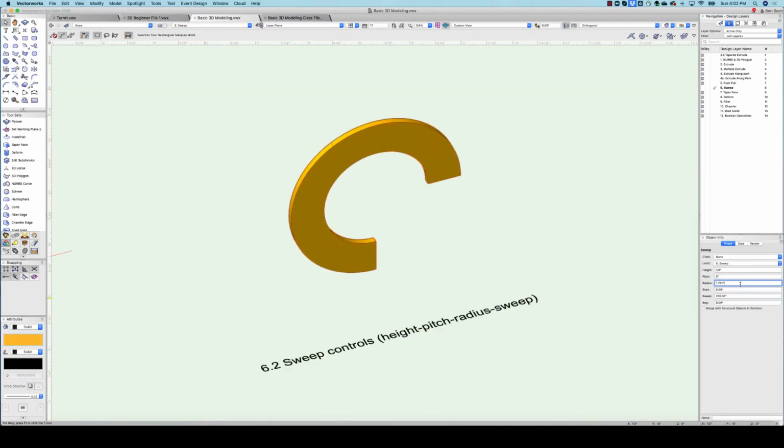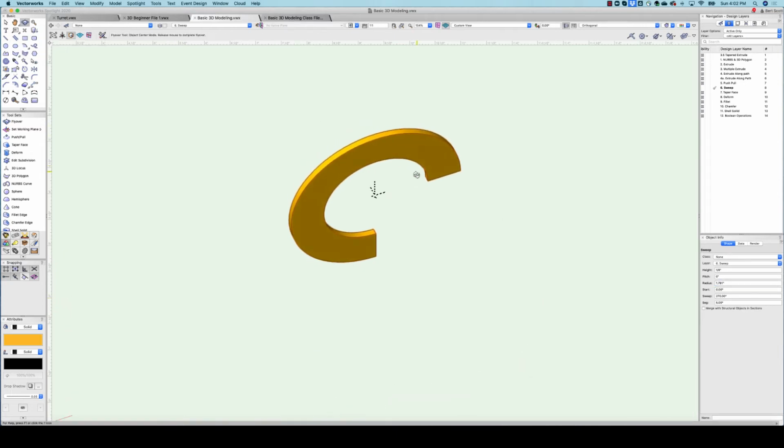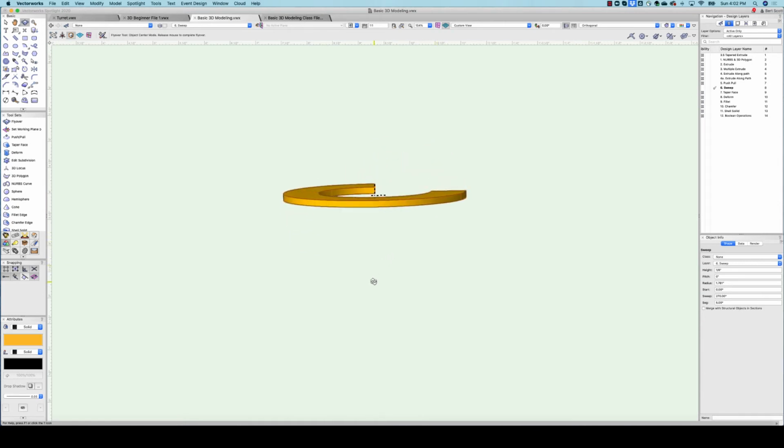Another interesting thing is pitch. What pitch does is allows you to sweep around but not flatly. So if I look at this from the front, you can see that this is flat. It's like a washer. If I give it a pitch of 1 inch, let's say, you see what it does? It starts here at 0 and ends here at +1 inch up. So it pitches it as it goes around.